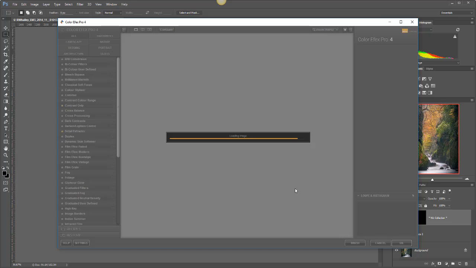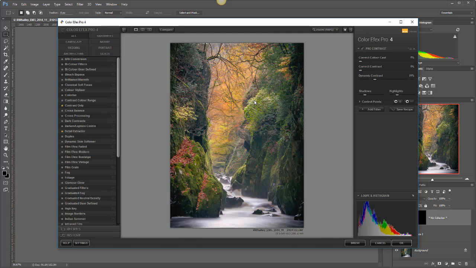Okay, so Color Efex Pro loads up and I've set it to load my last filter used. Now that's the Pro Contrast filter and is something that I use quite a lot. So let's take a look at the dynamic contrast, which I do like because it tends to open up detail in dark contrasty areas. Does the color correction do anything? No, it sends things a bit blue. And the contrast, I don't know if I really like that too much. So I'm happy with the Pro Contrast as it is.